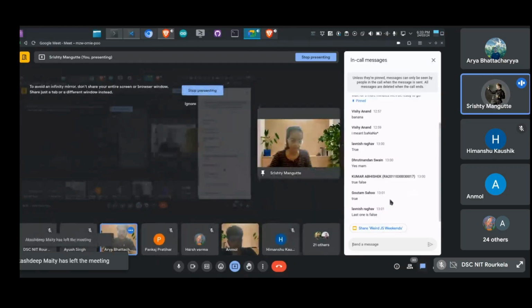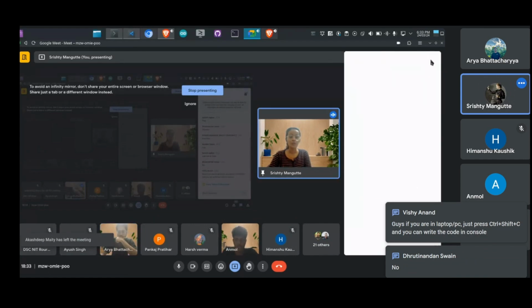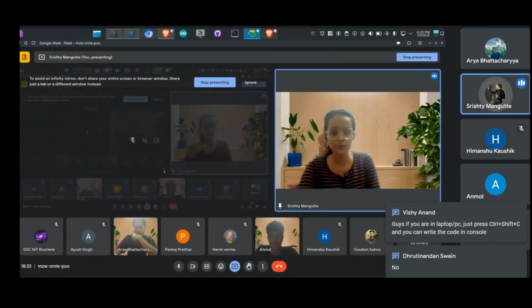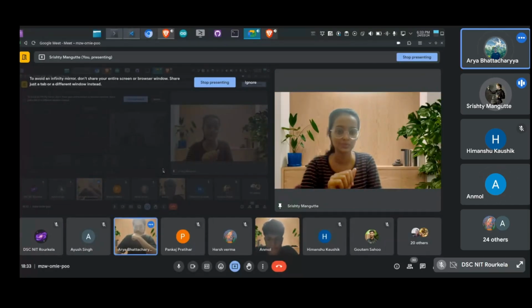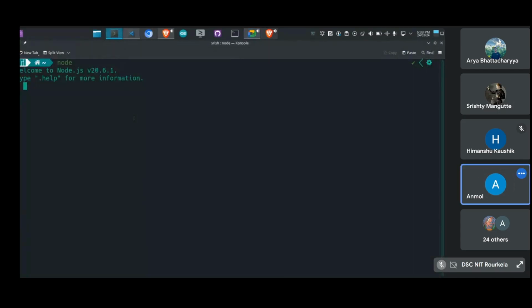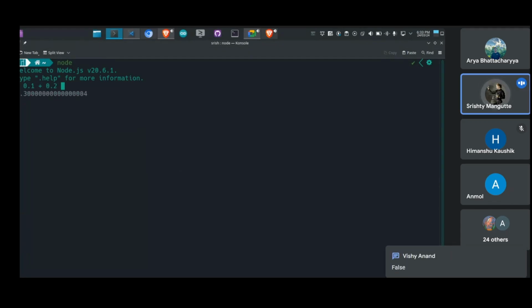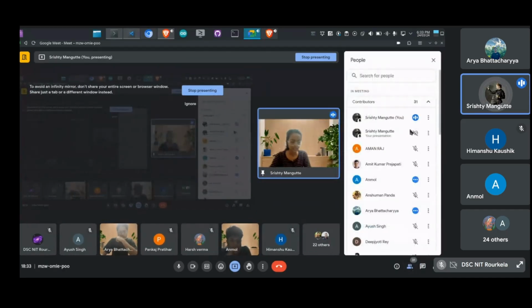Okay. Have we got answers? No, guys. How many of you think it will be true? 0.1 plus 0.2 is equal, triple equals, to 0.3. Just raise your hands. How many of you think that will be true? Let's type it here. 0.1 plus 0.2 is equals to 0.3. Let's wait for the answers. No one has raised their hands.